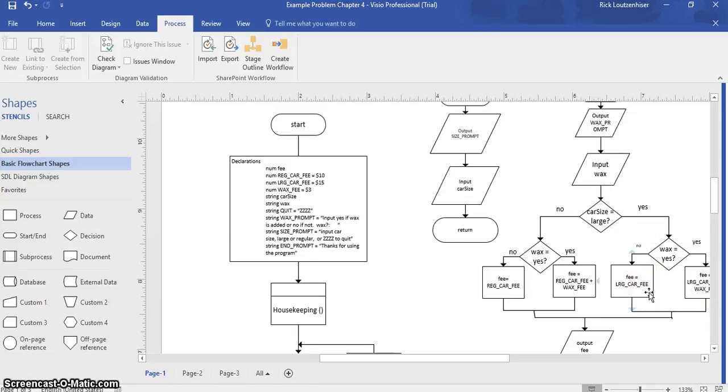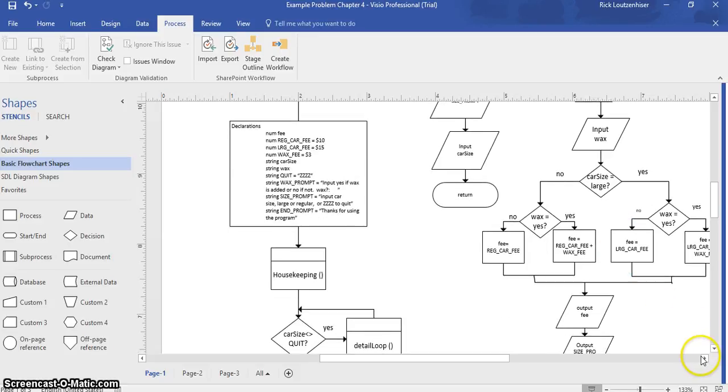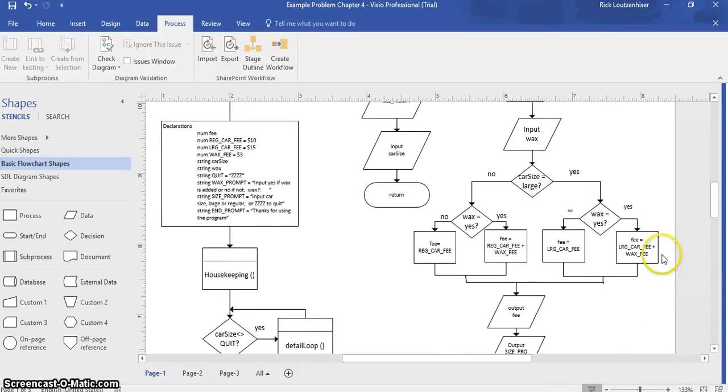But notice that in here, like I said earlier, I don't say fee is equal to $18. I say fee is equal to the large car fee plus the wax fee. And that's what I was mentioning earlier, that if somewhere down the road I wanted to change the price, all I'd have to do is change the declaration, and all the rest of it would automatically be changed. Okay, if I start putting into my programs that so-and-so equals this, then I have to find it every time I want to change it. I have to find it everywhere in the program. This way I don't have to do that.